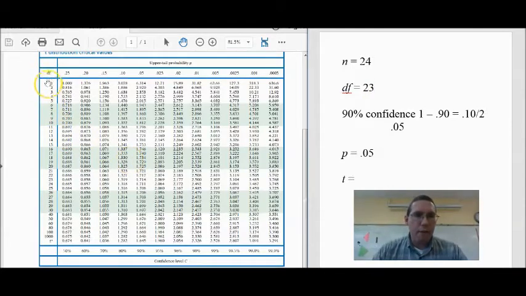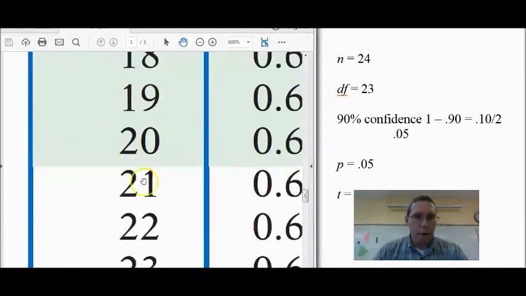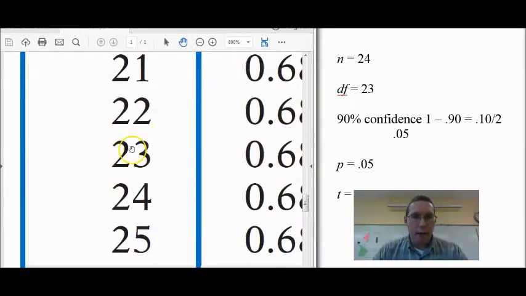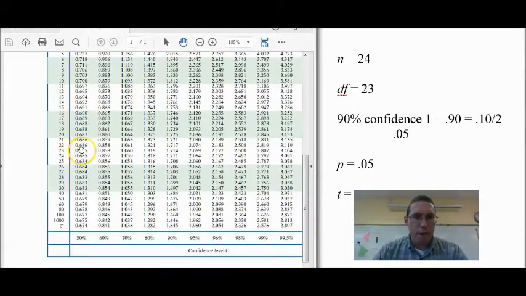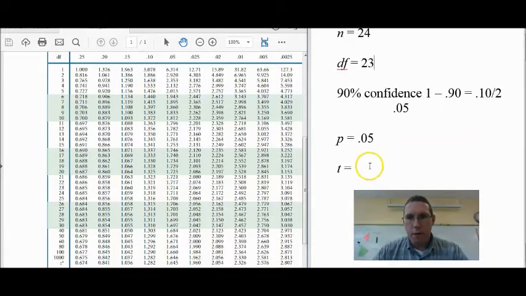And if you look along the left here, you can see all the degrees of freedom. We're going to go down. Do you see the 23 right here? We're going to go to that one. That's our degrees of freedom, 23. And now we want to go over to the column that has the 0.05 at the top. So if we come down 0.05 and go over 23, you can see that this is our critical t value right here, 1.714. And so we would say t is equal to 1.714.